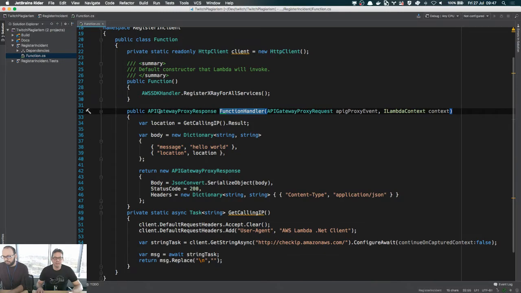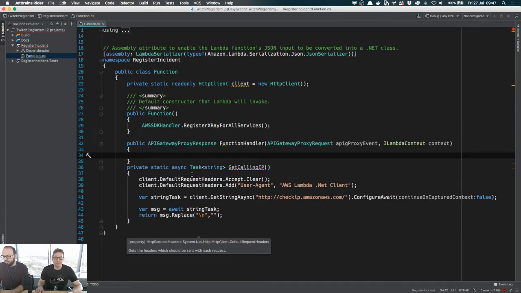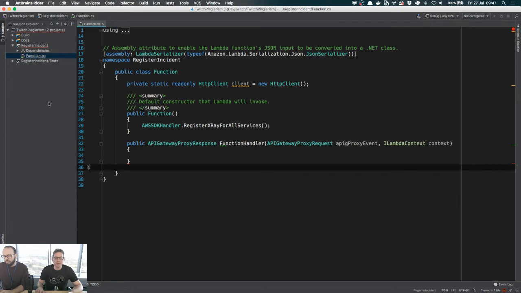We're going to modify this. We don't need this implementation, so we're just going to get rid of that, and we don't need that either. All right, let's get rid of that. Now, a couple of things that you need when you're developing a Lambda function with .NET Core is a serializer.